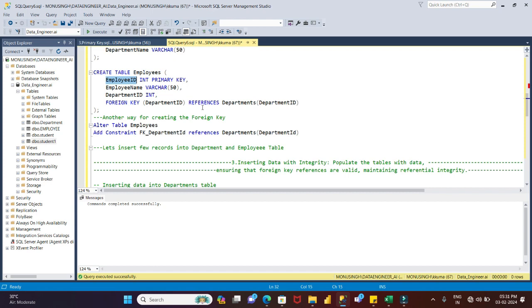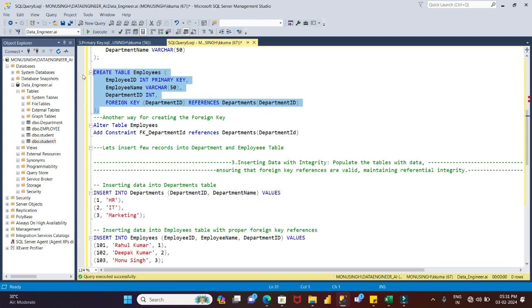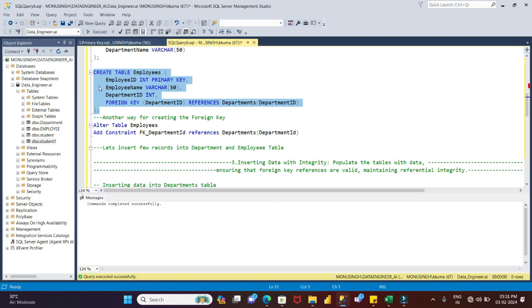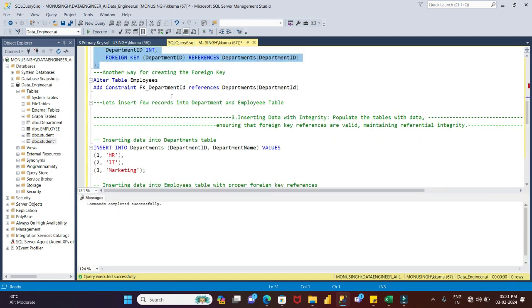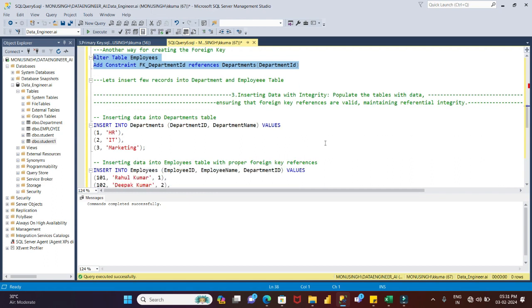Along with that, I am creating a foreign key for this department ID, which is referencing another table called departments, and in that department table it should be referencing a column called department ID. So this is how we create foreign keys while creating our tables. Now this is one of the other ways to create the foreign key, so we will discuss it later.